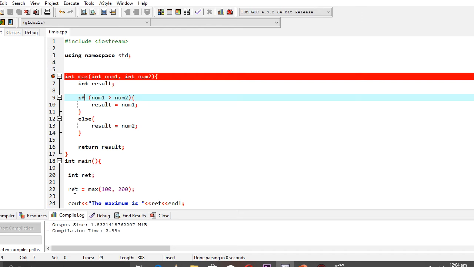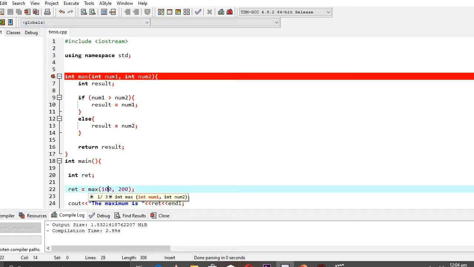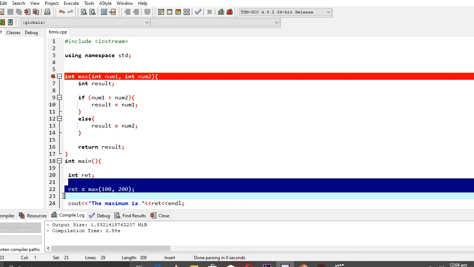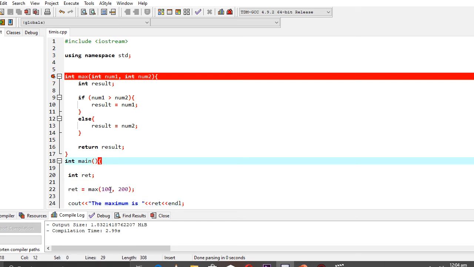So int ret is equal to max, and we know that max is our function. Then our parameters, num1 and num2, are replaced by what? 100 and 200. So therefore the maximum number is then ret, which holds this one. So it will check, is 100 greater than 200? No, 100 is not greater than 200. Then it will come back to the else condition.